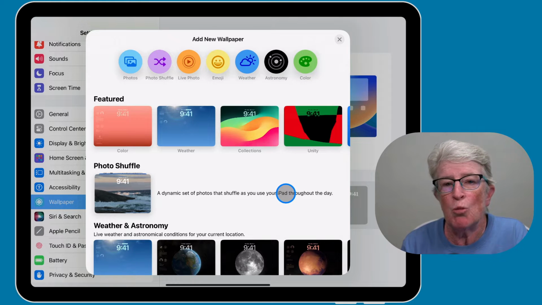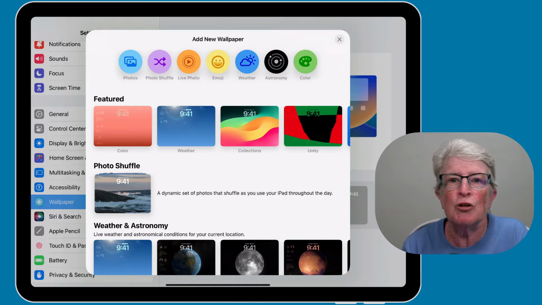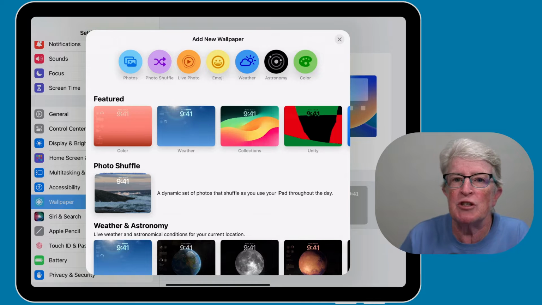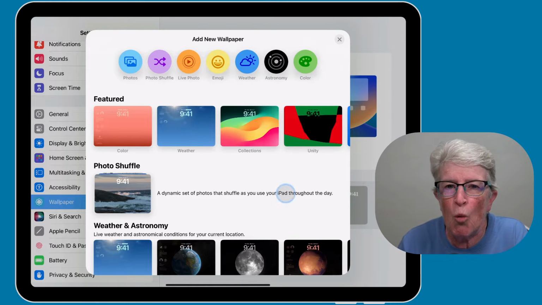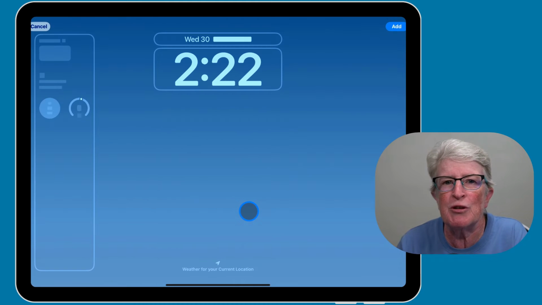You can select one to match your personality. I personally love the photo shuffle. It changes my photos every hour. And once you choose a section, you'll be presented with various options. So for now, I'm going to just go ahead and choose the weather wallpaper for this demonstration.